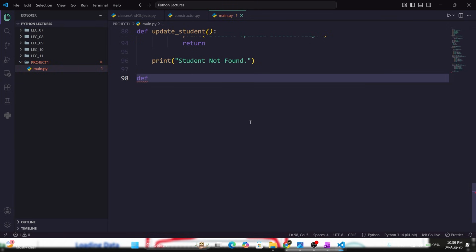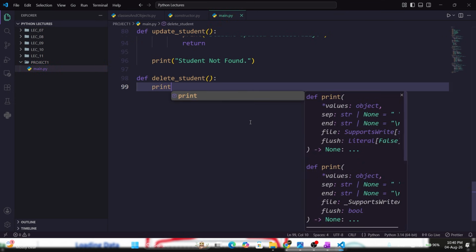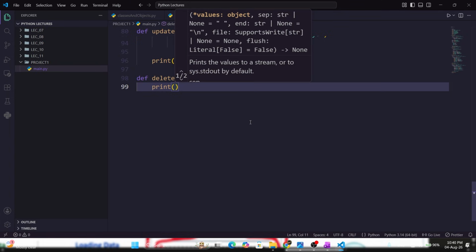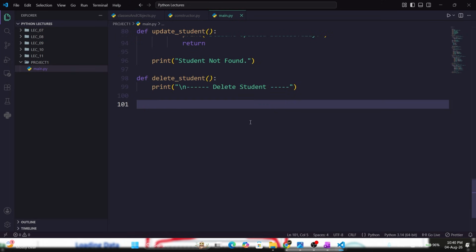Simply write def delete_student, and I will create this function out over here. The first rule in this project is to simply print the name of the function. I will write here delete student. After that, we will write the code of this function.